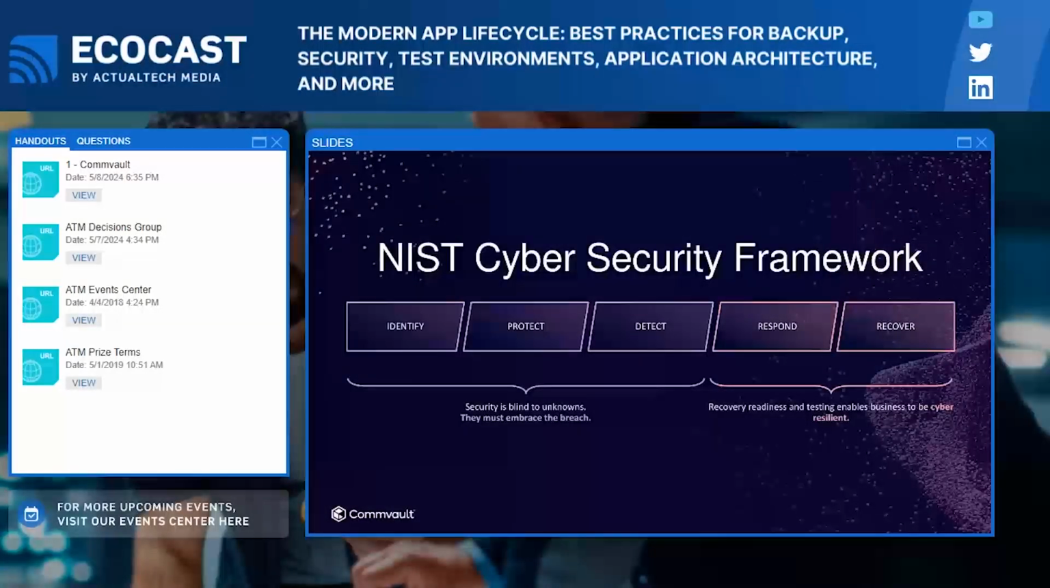Over the past 5 years, much of the effort has really been focused on the area in the middle, protect and detect, or what I always like to call blocking and tackling. But most of our challenges these days are related to the other three areas.